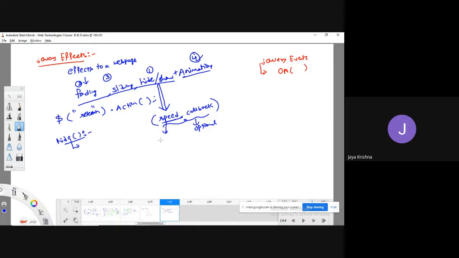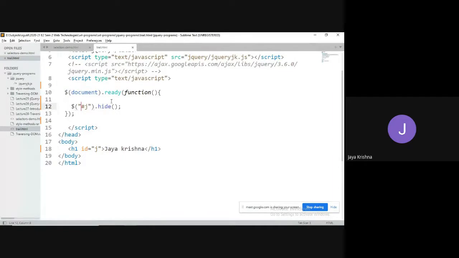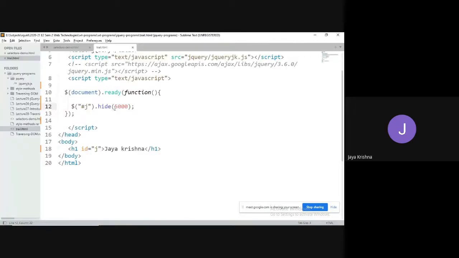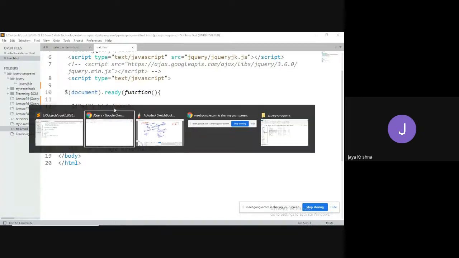So here it is going to accept three types of values. One is slow as a value, another is fast as a value, or it can take how many milliseconds I need to take to hide the data. So I can use the parameter as slow, fast, or milliseconds. For example, I'm asking for 5,000. You can visualize it. After 5 seconds, it is going to hide the data. I'm going to refresh once again. Whereas without a parameter, it is going to hide directly.